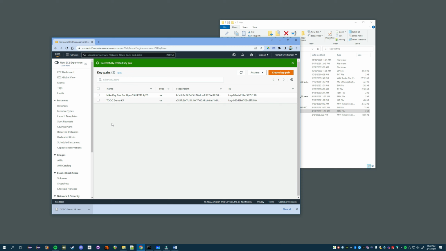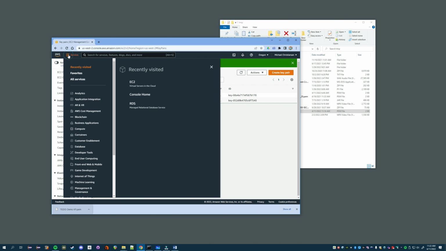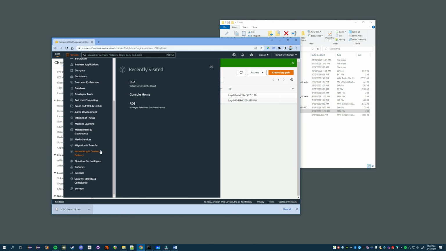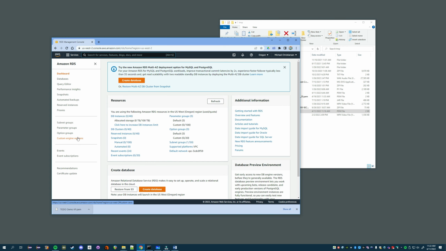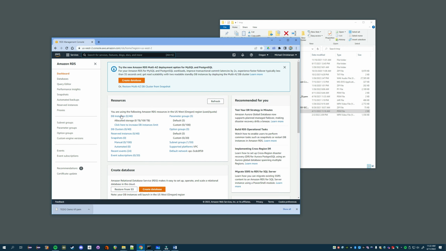Next, we're going to create a MySQL server on AWS. So we'll go up to services, and here we want RDS, but it's not there by default, so you have to go down to databases, and then to RDS. And after a second, let's see, it's thinking. There we go. Okay, so no instances. So create a database.